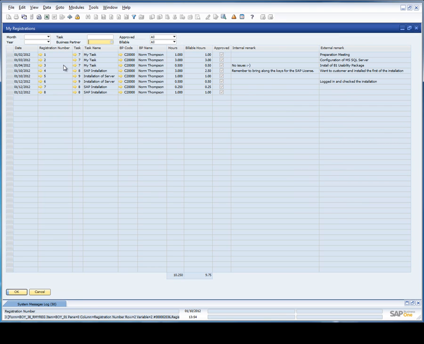Again, there's an active filter up here where you can choose in which month and year you actually did the registration, the task it was on, the business partner it was on, if you have approved the registration or not yet, and if it was actually billable or not. You can again see the date, the registration, go directly to it, task, business partner code and name, how many hours you actually spent on it, and how many of them were billable, and if you have approved it or not. You can also see the internal and external remarks if you want that.